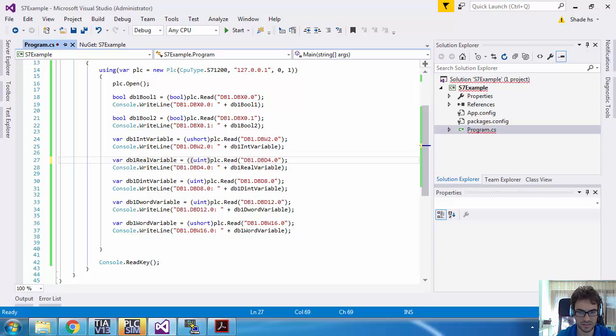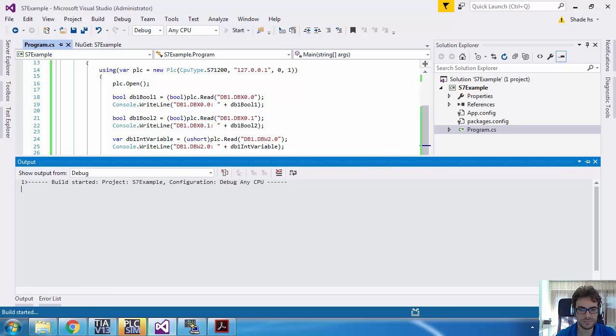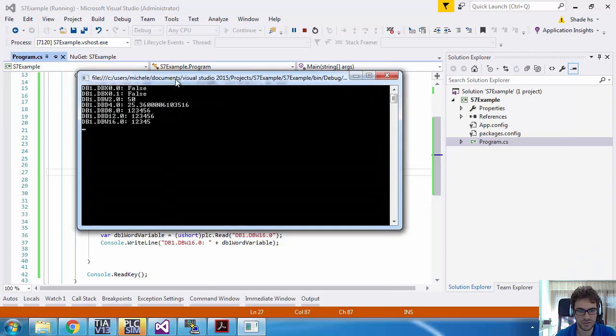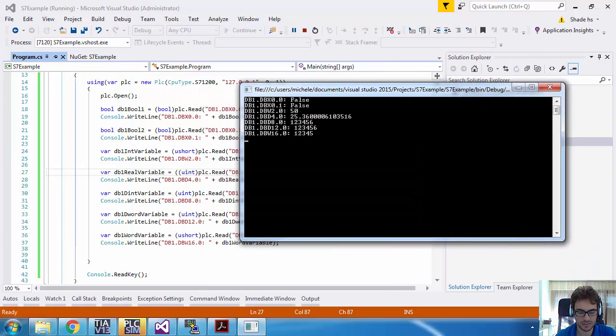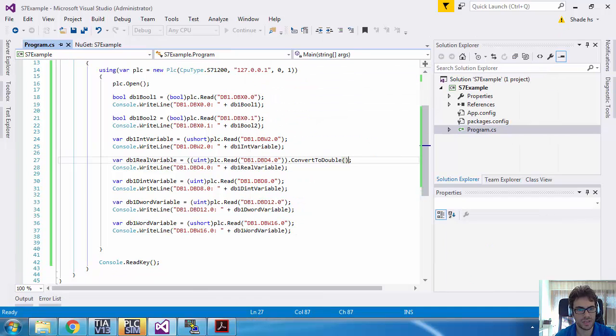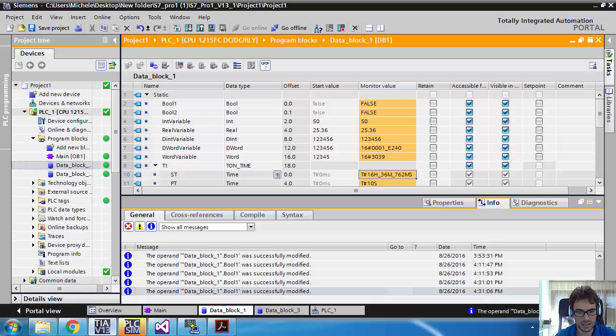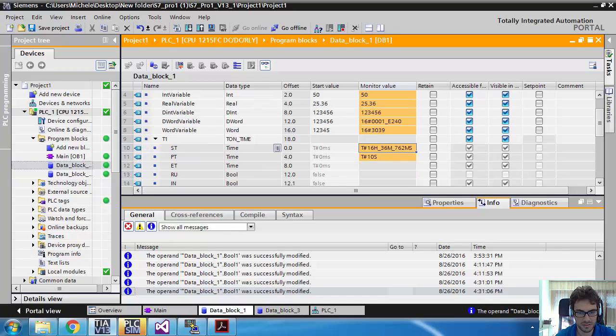S7.net offers some method to convert to double, and this is one. And actually we have the correct format. You can notice there is a minor error on the lowest decimal because of the conversion from floating point to double. Okay, so I added also a timer. You can see it here.